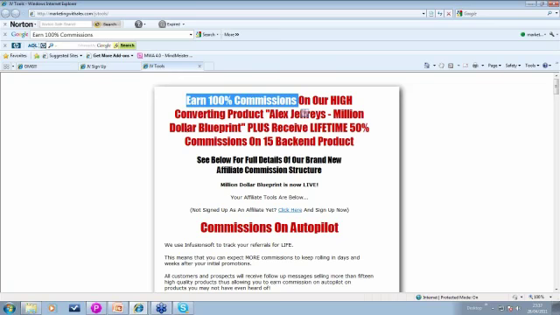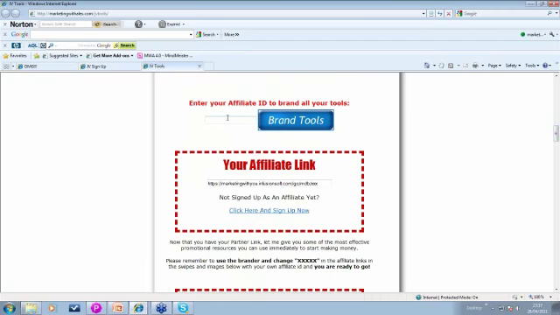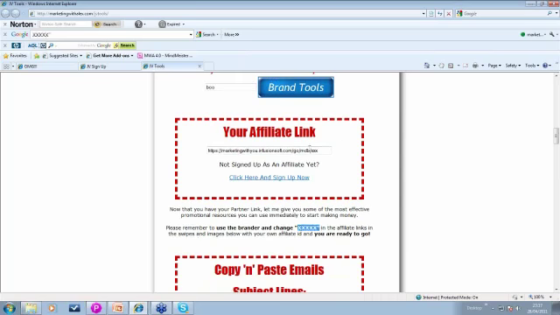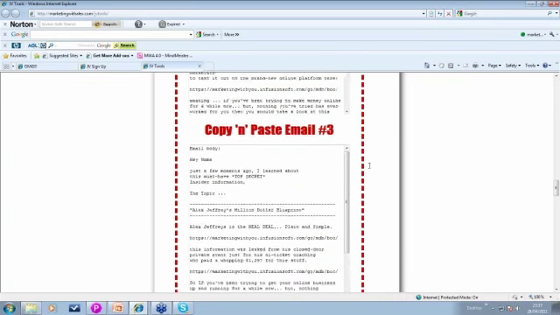Earn 100% commissions on a high converting product, Alex Jeffrey's $1 Million Blueprint, plus receive lifetime 50% commissions on all 15 back-end products, right? And we basically say, they're all the products you can make money on. Here's the brandable tool. So if you put in your name here, boom, brand the tool, boom. I have been playing with this earlier before we signed up. Start this slideshow. So basically, the name would change to whatever your affiliate name would be, and then copy and paste your subject lines, emails, more emails.